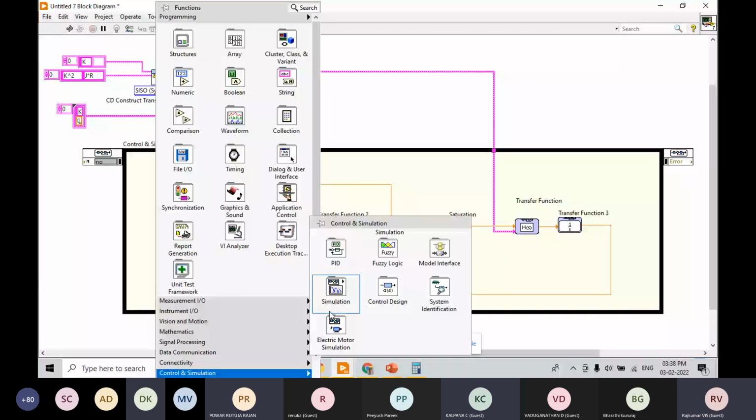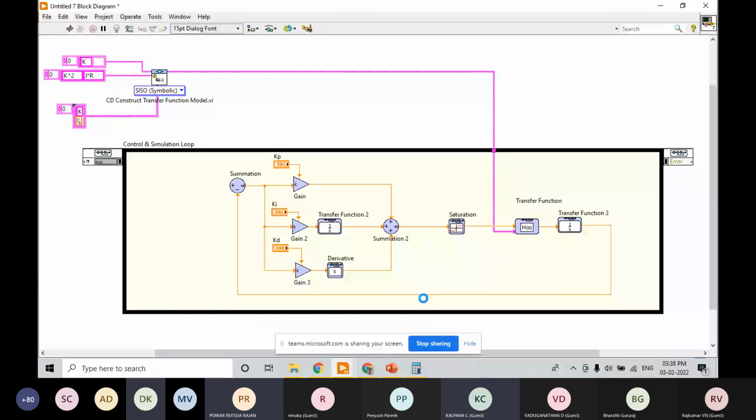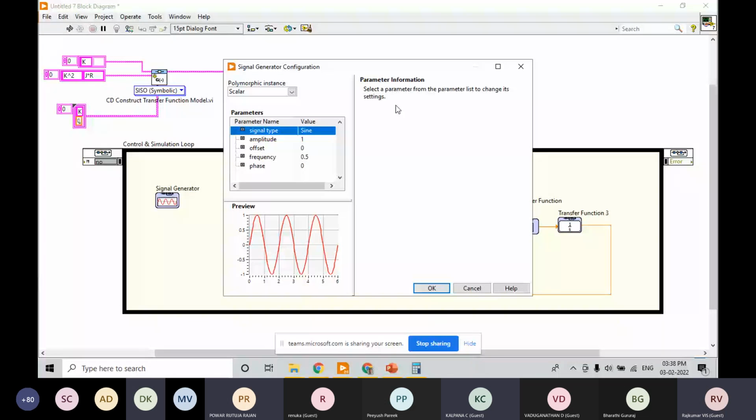I'll use a signal generator where I can set a square wave. And here, if you see, it's going to be -1, +1, -1, +1. It's going to keep on going. So I'll be able to check whether it is converging properly. This is going to be the set point, and I want to look at whether the output is following the same or not.